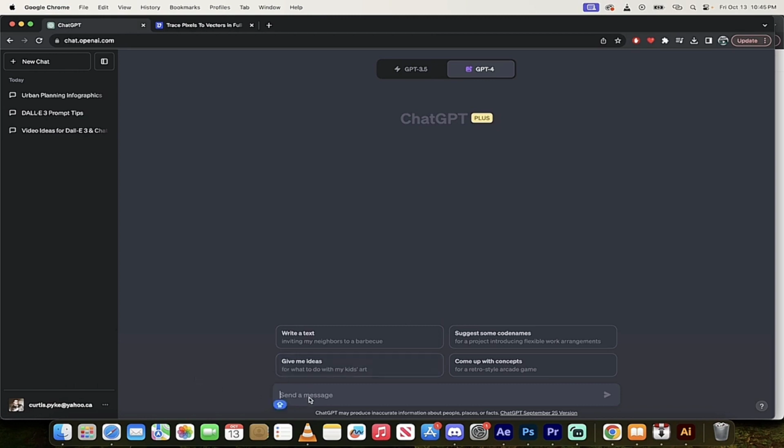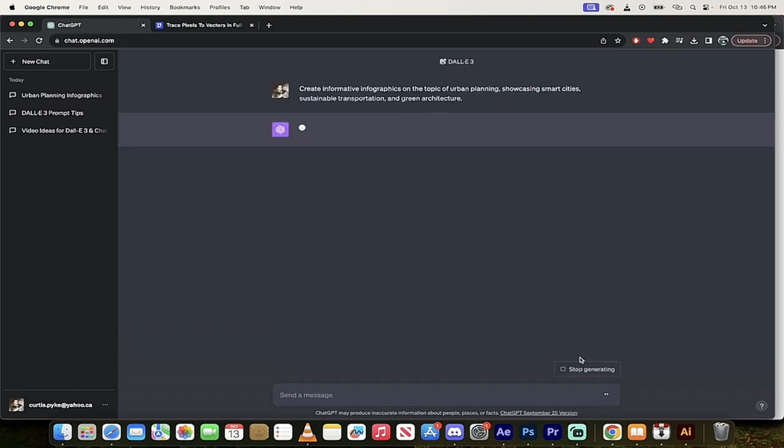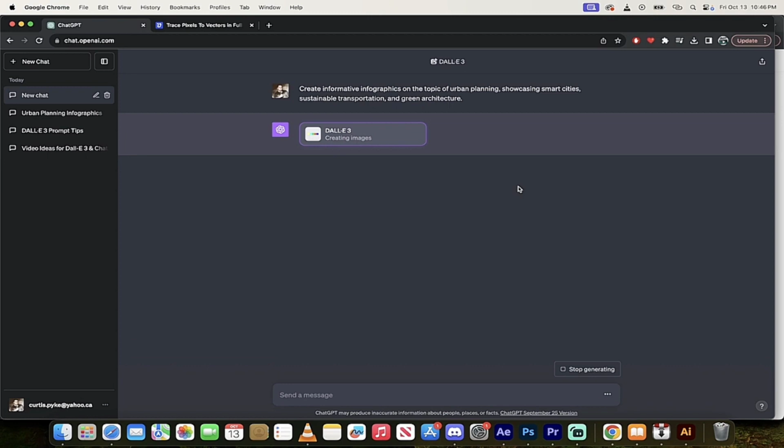Okay, now I'm going down here to the prompt, and I'm just going to copy in a prompt here, again making sure the check mark is beside DALL-E 3. I've got: create informative infographics on the topic of urban planning, showcasing smart cities, etc. I'm doing this specifically because infographics are quite complicated and they've got a lot going on in them versus maybe simple icons. But keep in mind that this will work for icons, this will work for cartoon characters, anything you want. I'm going to show you how to vectorize it. So here we go. It's going to cook up some images. It's going to take a few seconds. I'll come back when it's done, and then I'll show you the next steps.